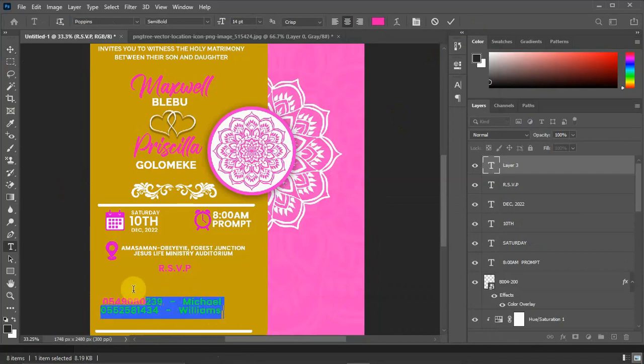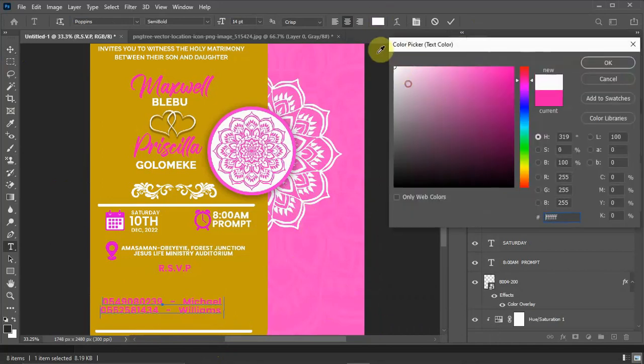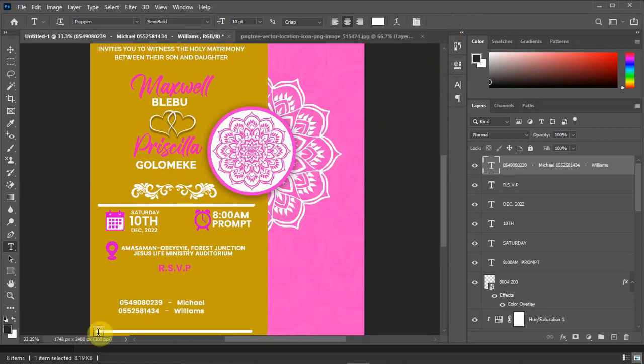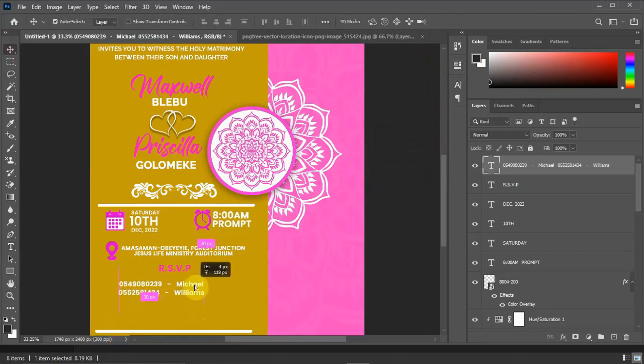Now select all of this, come over to your color side here, change the color to white, and then open your toggle here and resize this small, like so. The color is white. That's fine. And then what else do we need to do from here again? I think that is all. So I'll just bring this here like so, guys. This is not bad looking already.